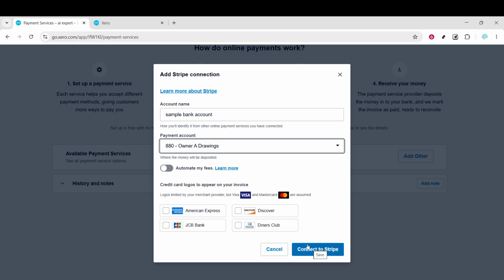From here on, your invoices will include the online payment option you configured, making it easier for customers to pay promptly. That's it. Your online payments in Xero are ready to go.